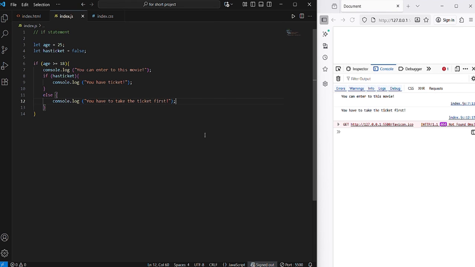Now let's see. You can enter this movie because this condition is true, and when the condition is true, the computer should execute these clauses, and it shows that part, and after that it checks the ticket. If the user has a ticket, it will execute this block of code, and if the user hasn't a ticket, it will execute this part of code. Because the user doesn't have a ticket, it says that you have to take the ticket first.